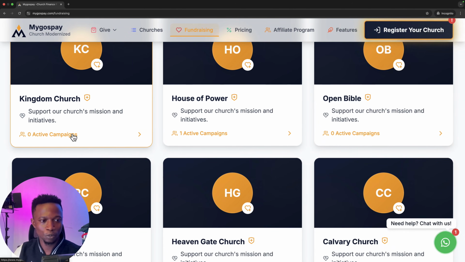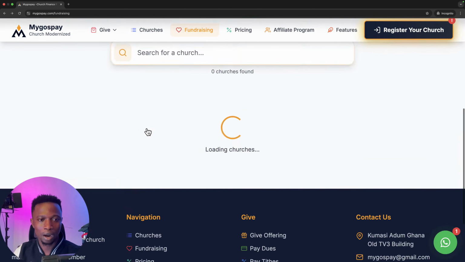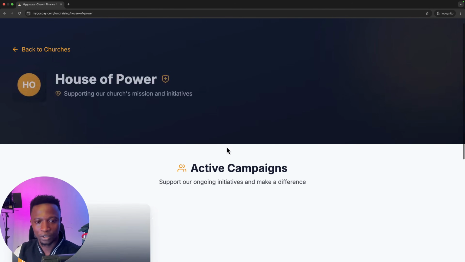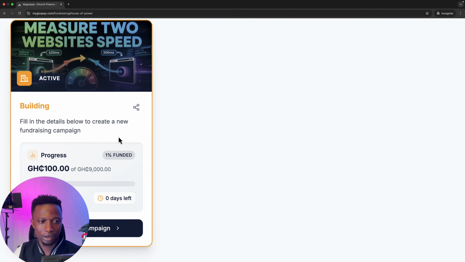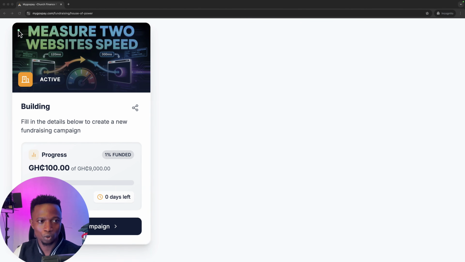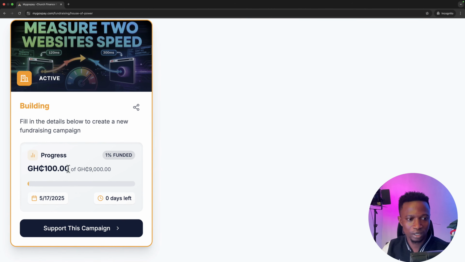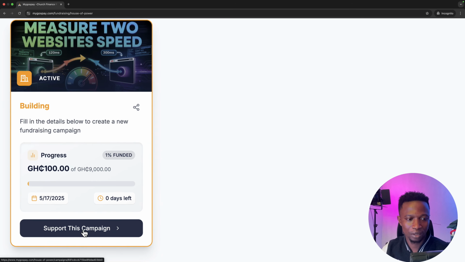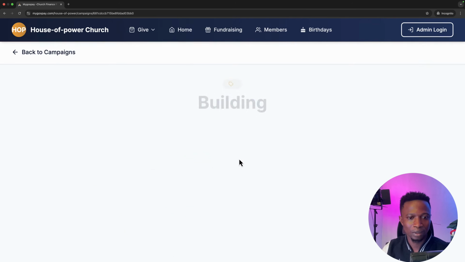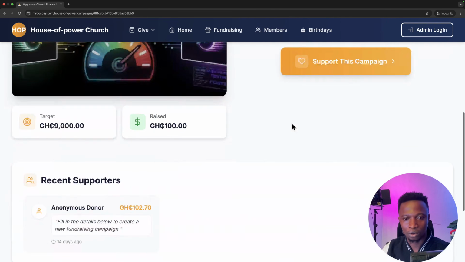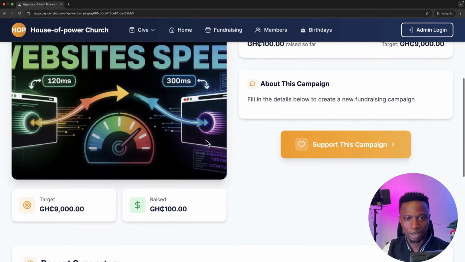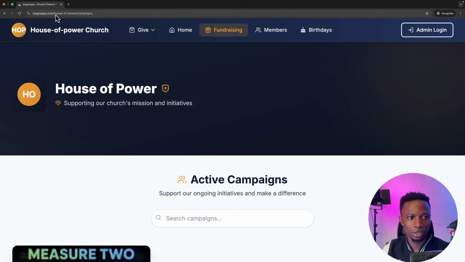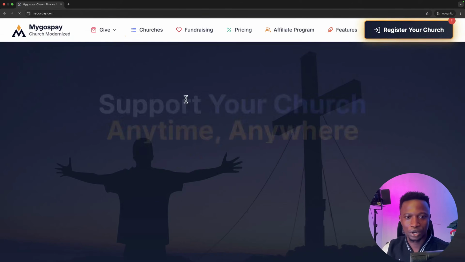For example, Kingdom Church, they have one. What about the House of Power Church? They have one campaign, and at the moment, I think they use a wrong image here for demonstration purposes. As you can see the target, and this is what they've gotten, and then I can support this campaign, and I'll be able to see all the donors of this campaign. Awesome. And then let me get back to the home page, which is this one here.